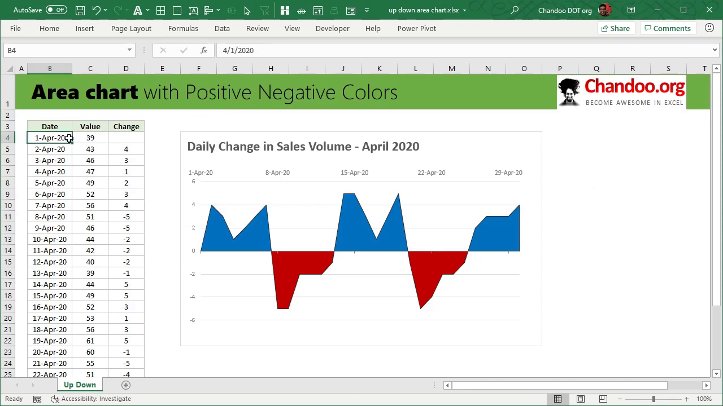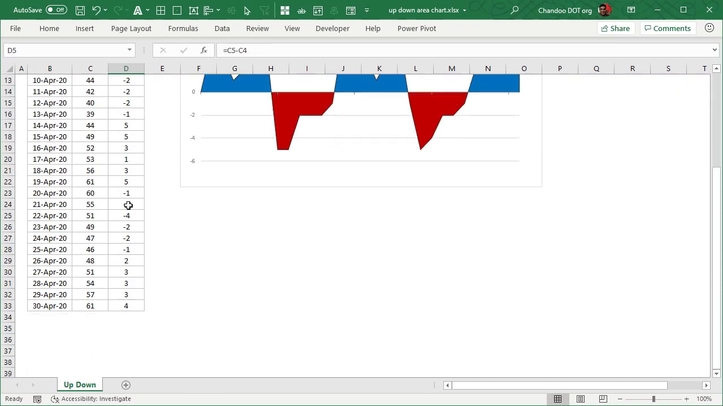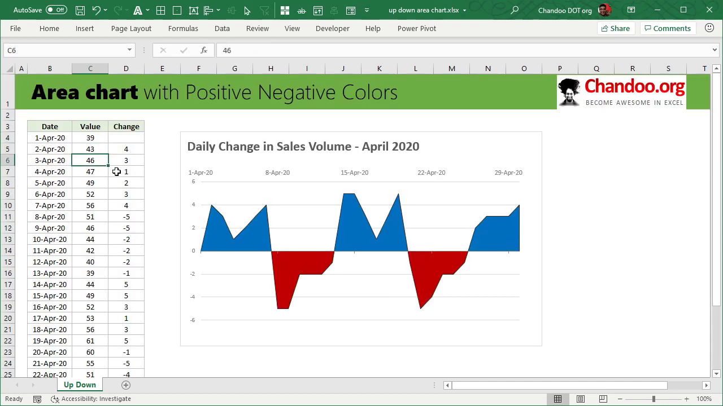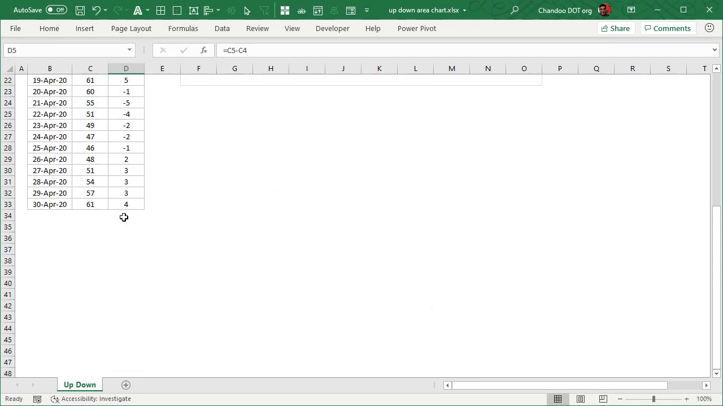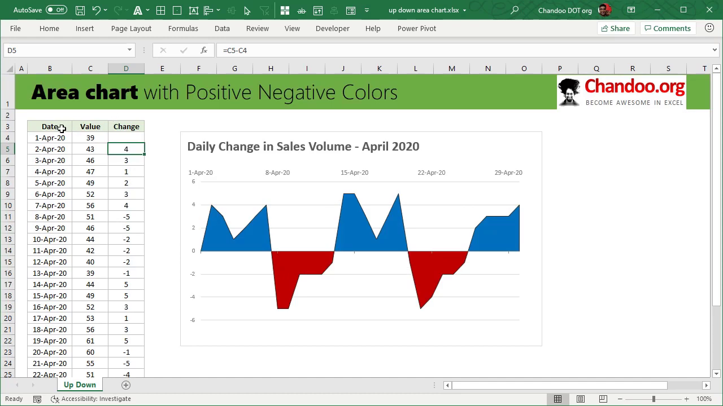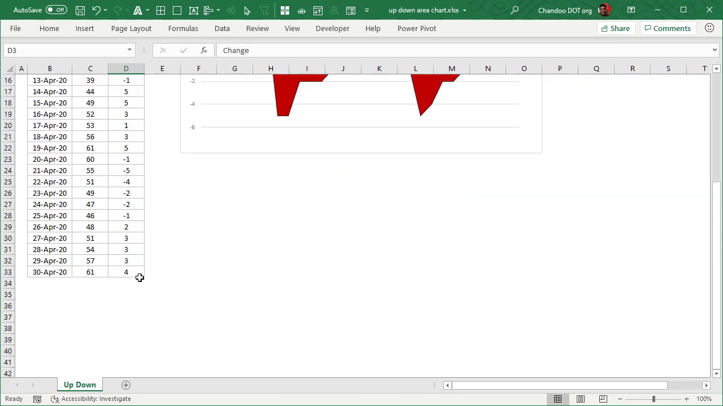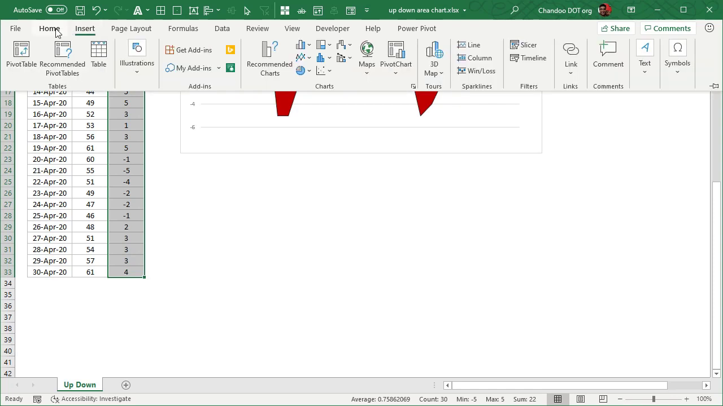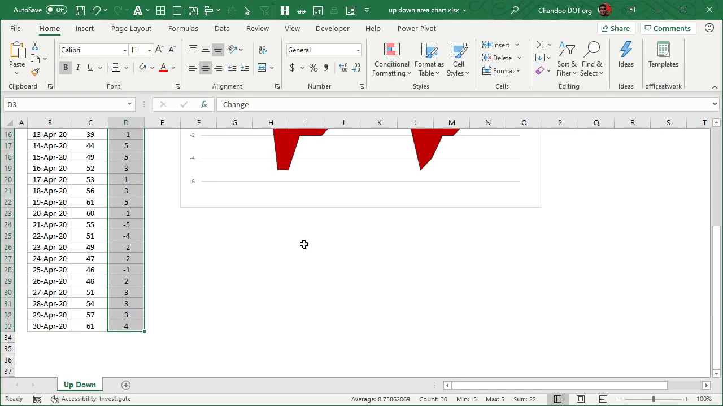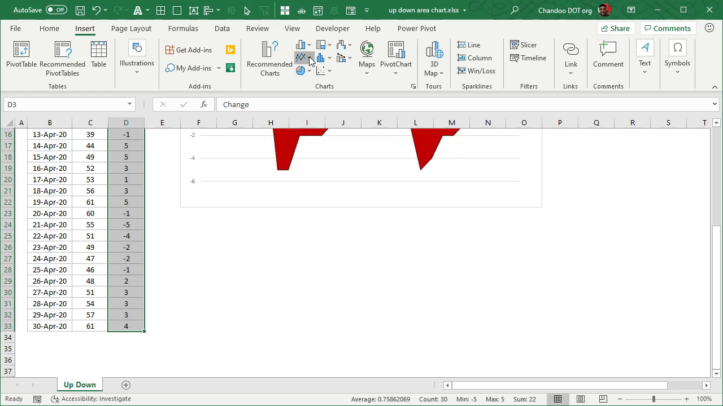Imagine you have some sort of daily sales or daily number of tickets logged, or whatever may be the case, and you would like to monitor the absolute or percentage change from day to day. So we have a change calculated here, some daily random values, and I've calculated change as this day minus previous day. For example, I can just select the change value. I'll show you what happens when you insert an area chart on the change value.